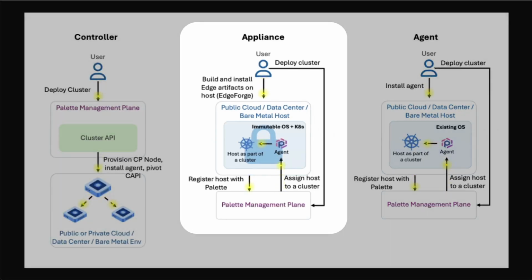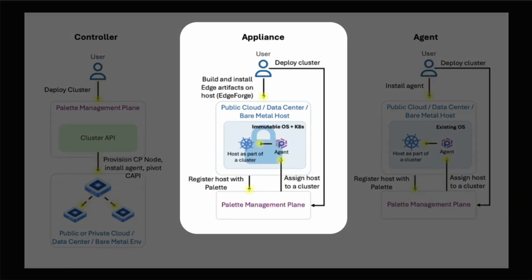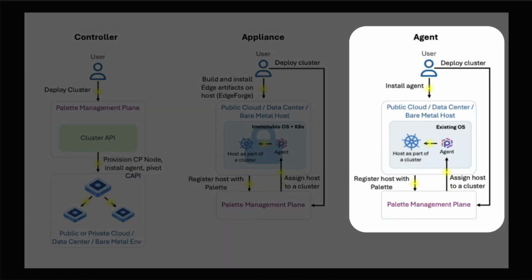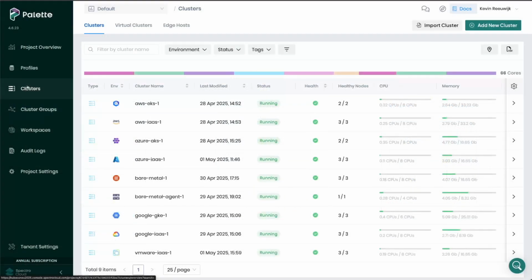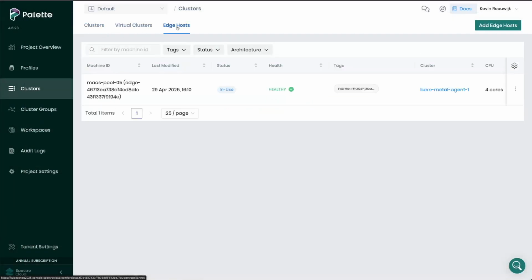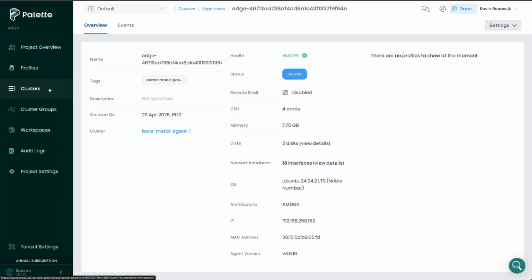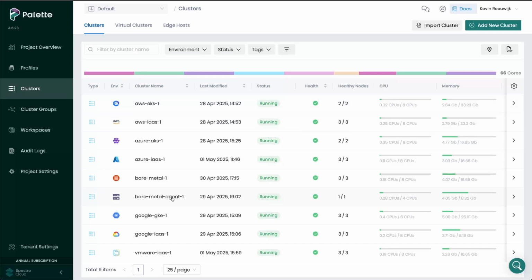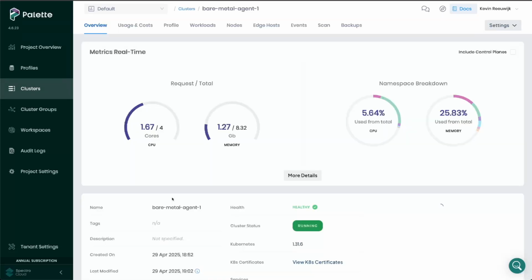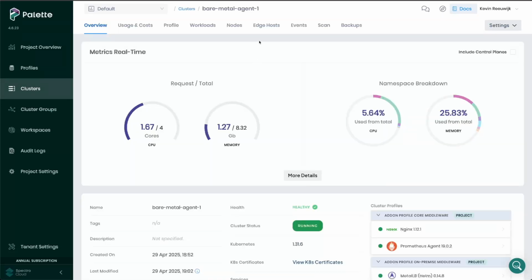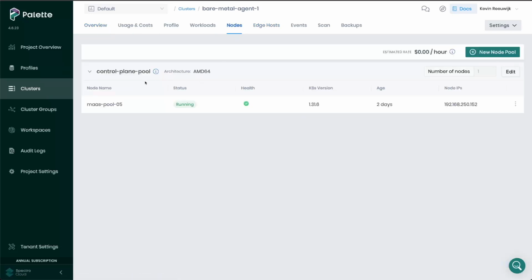With appliance mode, customers run our immutable Edge OS, which includes a management agent that registers it with Palette. With agent mode, the customer can use any existing OS and simply add our agent to it to enable the same registration with Palette. From there, the customer can build Kubernetes clusters in nearly the same way as with Cluster API, with the only difference being that the customer now picks the nodes that will form the cluster. The management experience remains almost exactly the same, so customers can run clusters with or without Cluster API without any downsides.